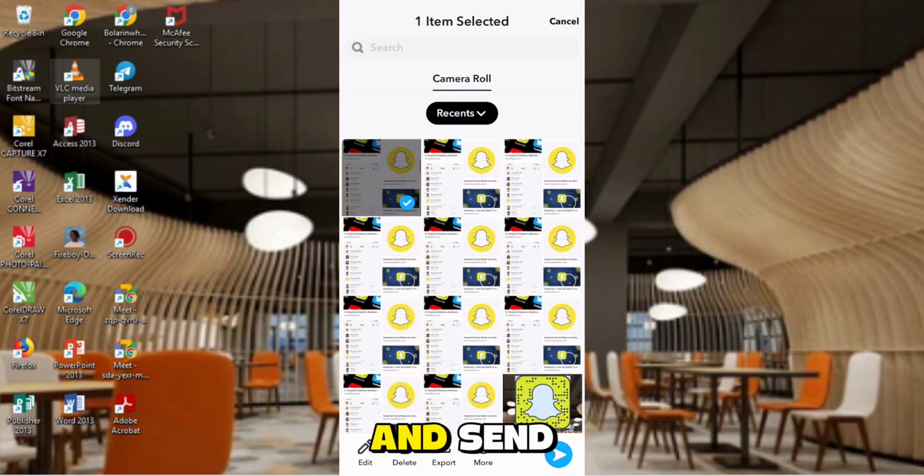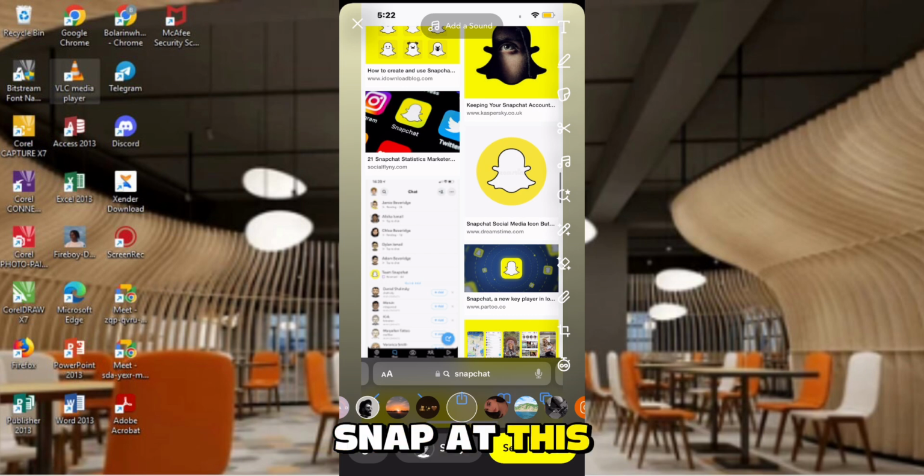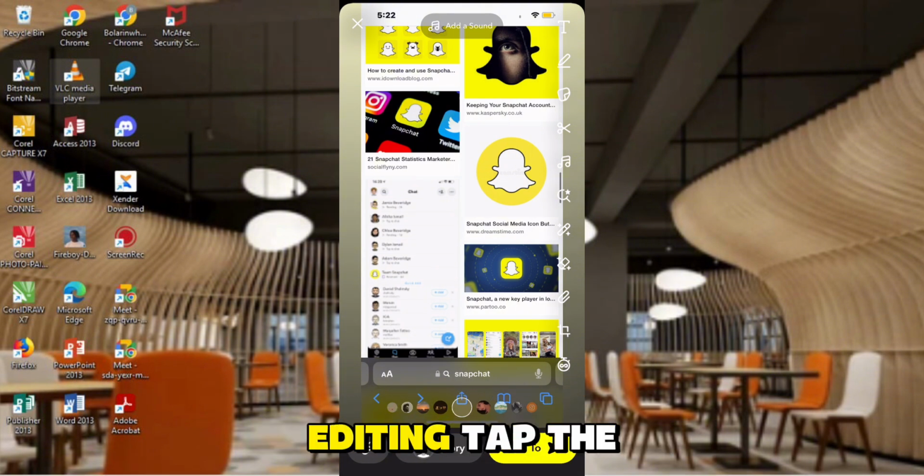Tap Edit and Send. This now opens the picture in Snapchat's editing screen, like a normal snap. At this stage, you can add text, draw, add stickers, use filters exactly like normal snaps. Once you finish editing, tap the blue arrow at the bottom right.